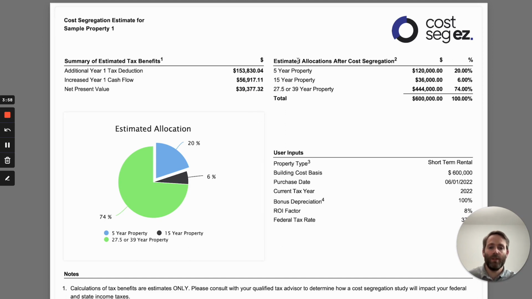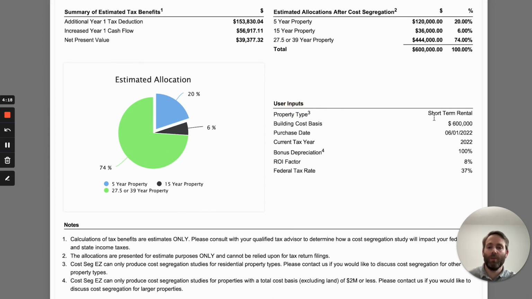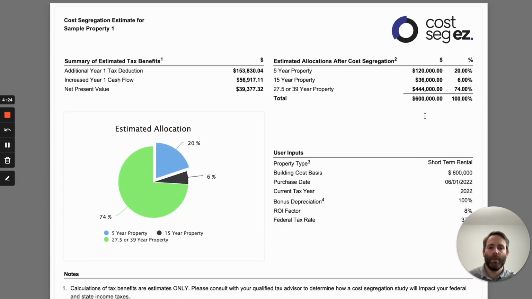The next section over here is an estimate of the allocations after the cost seg. It's going to show the portion of the building that's 5-year property, 15-year property, and then the remaining building basis. These amounts are also shown here in the pie chart, just to give you a little bit better sense of how much we could potentially reclassify by doing a cost seg study. Finally, we reproduce some of the inputs. This is for your information in case you need to make some changes or rerun the estimate.